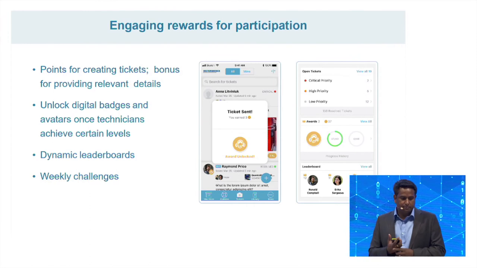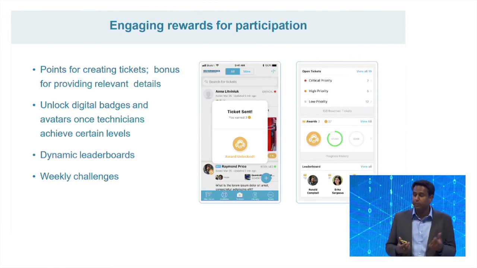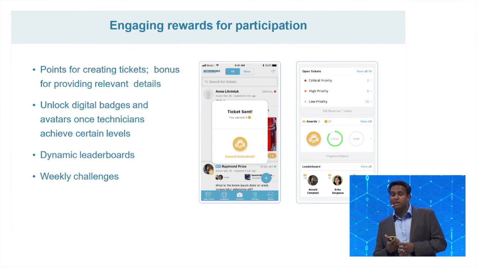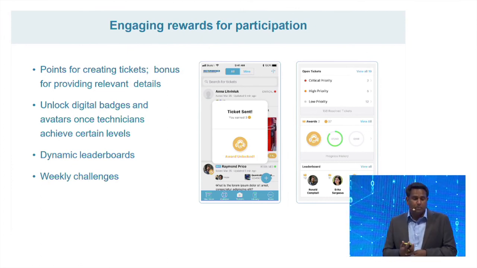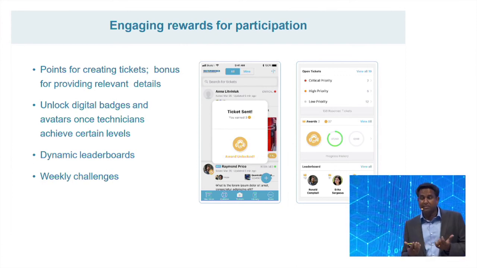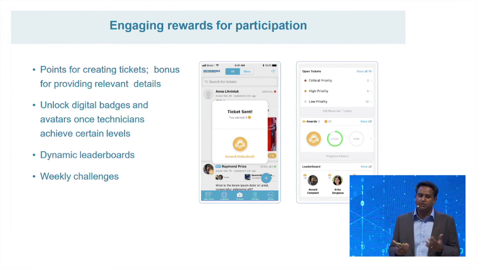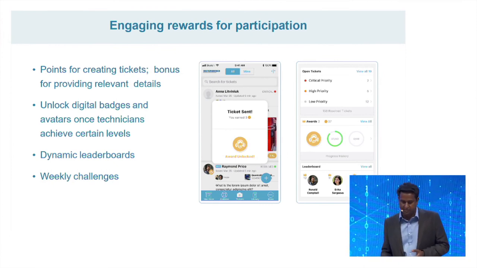And for participation in the system, they can get tickets. So for creating a ticket, you can get points. And you can unlock different badges based on the number of points they get. And then finally, there are leaderboards. And you can even have weekly challenges and stuff to incentivize people to participate in the system.